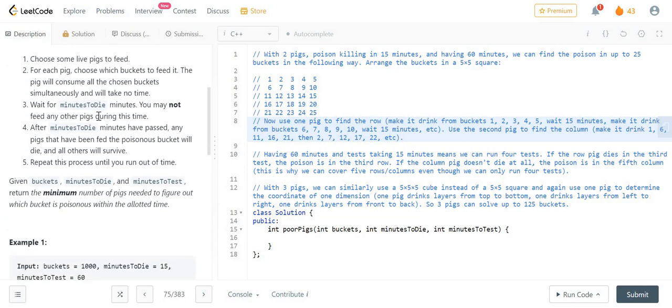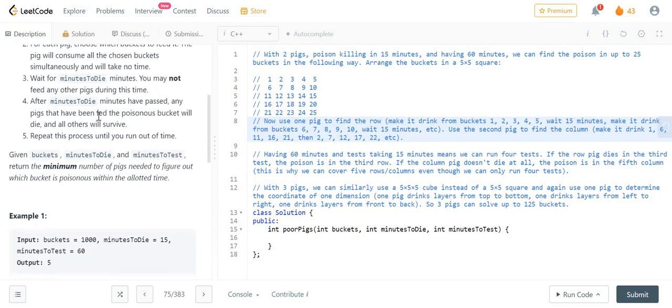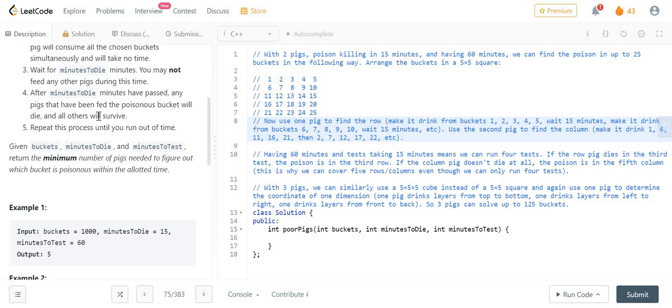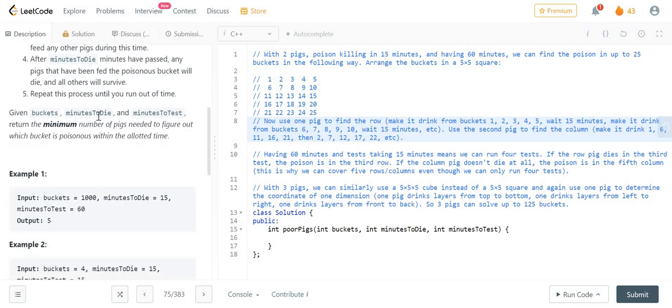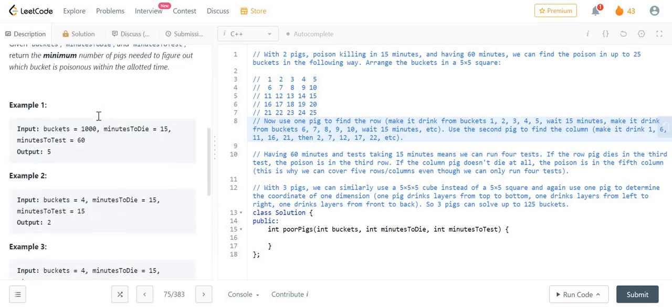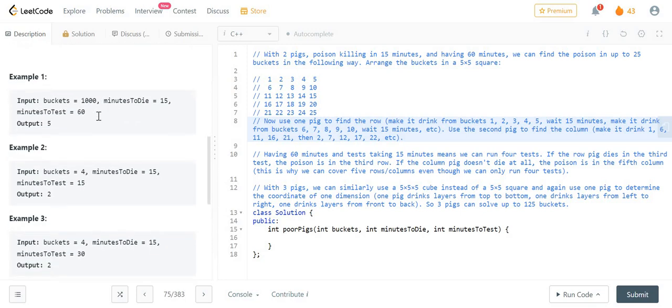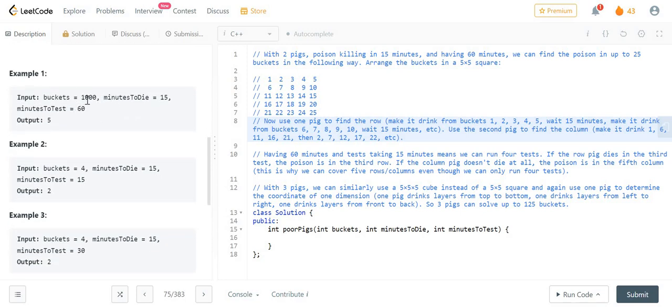Given the number of buckets, minutesToDie, and minutesToTest, return the minimum number of pigs needed to figure out which bucket is poisonous within the allocated time. I'm going to solve this problem using maths rather than dynamic programming. For example, when the number of buckets is 1000, minutes to die is 15 and minutes to test is 60, we will need 5 pigs. And how we reach this answer, I'm going to tell you now.